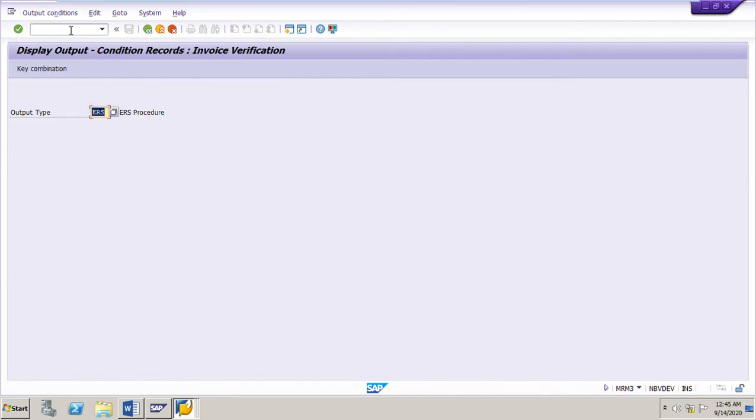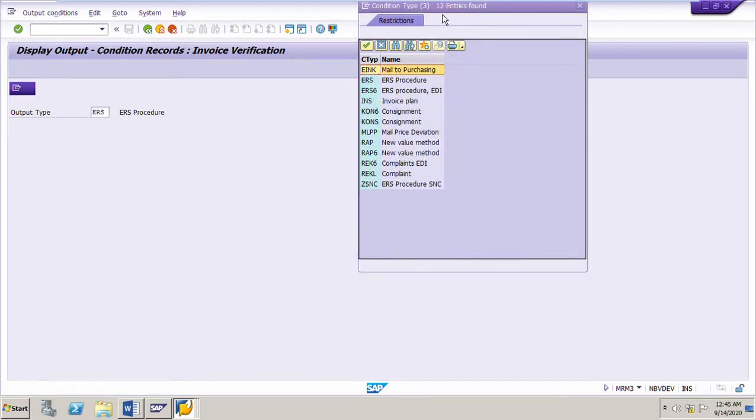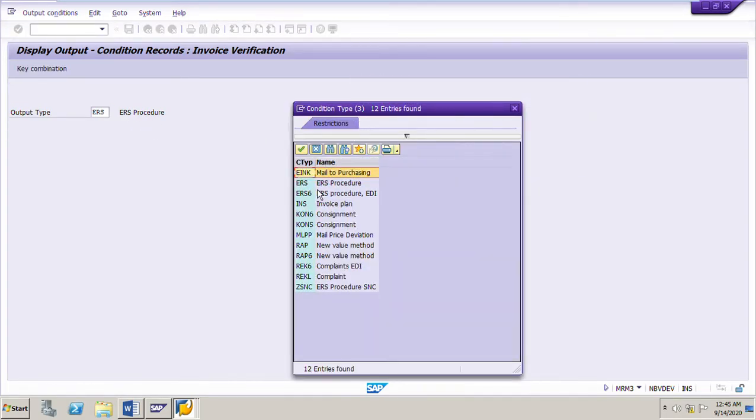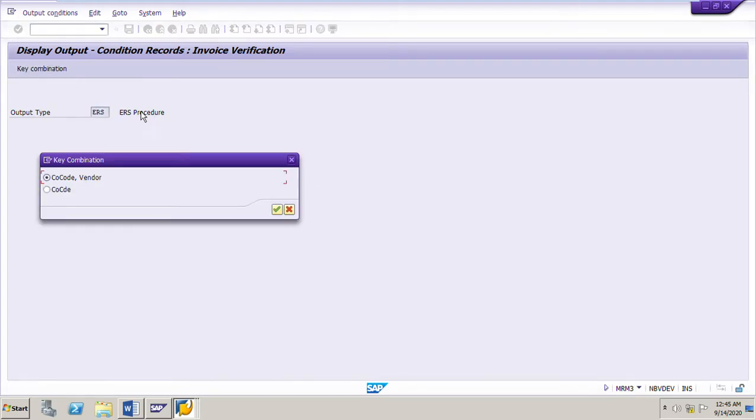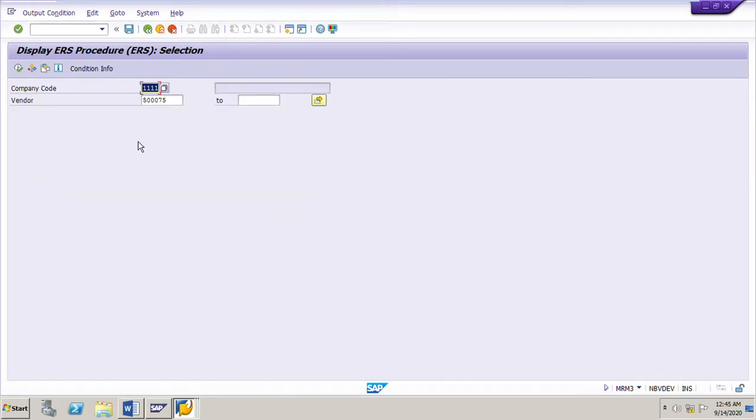Display condition record for invoice verification. Put the output type as ERS, which is the ERS procedure here. I can show here ERS. This is the output type used for ERS, and click the key combination. Here we have to select company code and vendor and click continue. Input the company code 1111 and vendor 500075 and click execute.